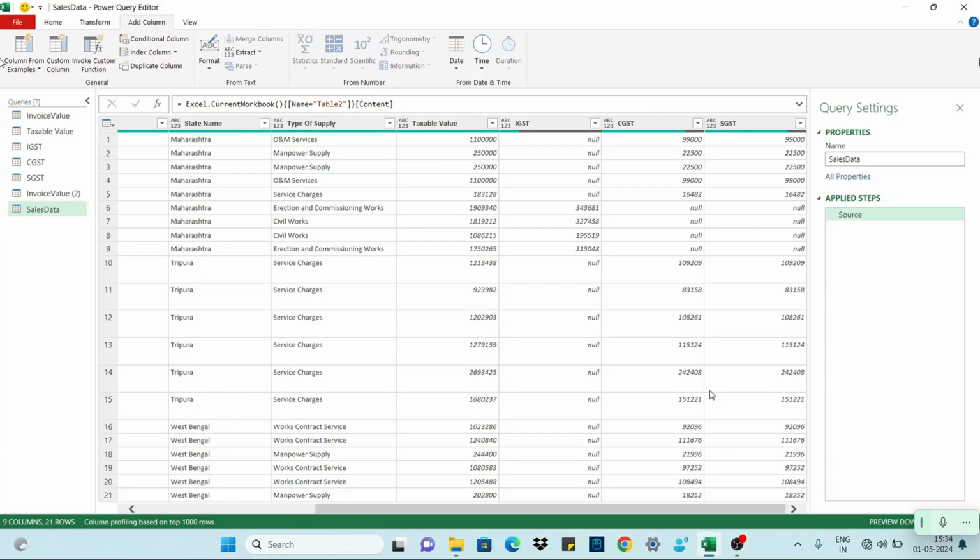Hi everyone, in this video, we are going to add the values row-wise, dynamically, in a single cell. This is the sales data, and I want to generate the total by adding these columns. Go to Add Column, Custom Column.